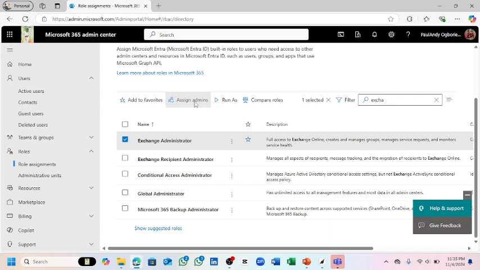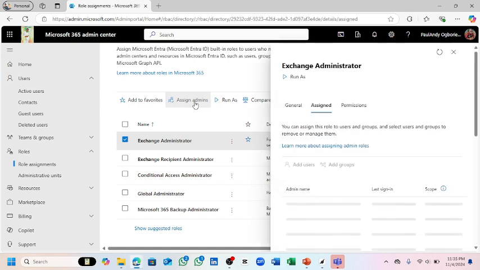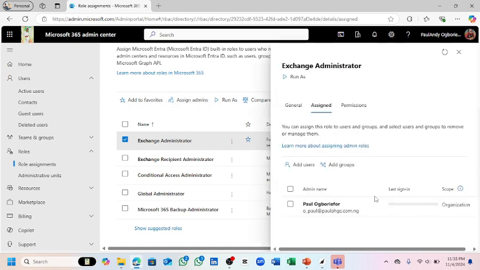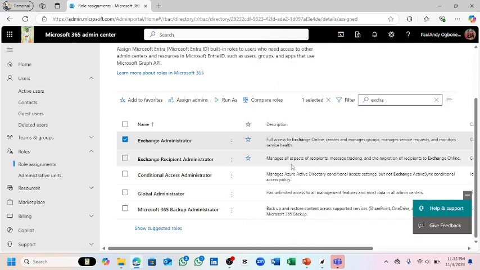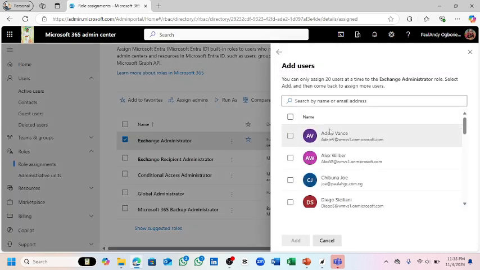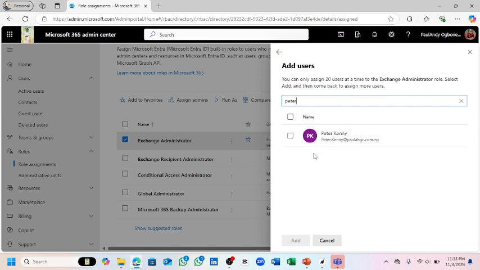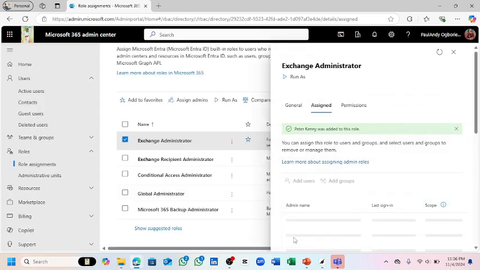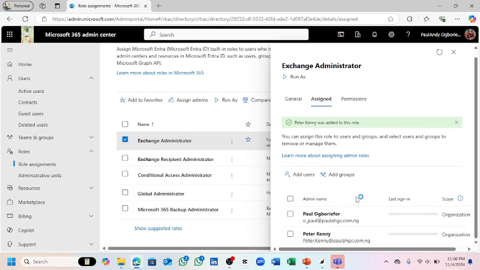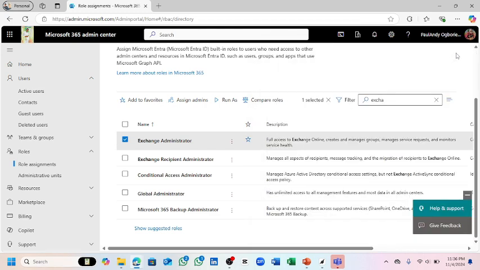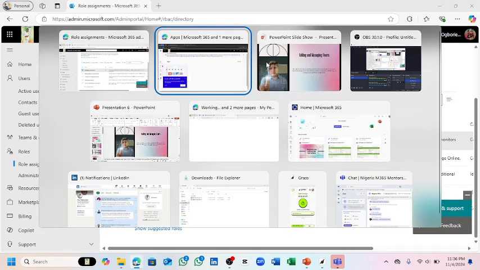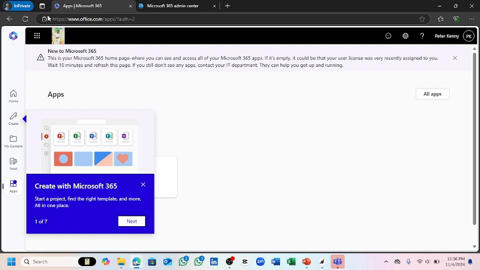Then I'll do assign admin, right? Assign admin. Then I'll now do add user. Okay, so I want to bring Peter here so that he can be one of the exchange administrators for my company. So that is saved. Okay, that is saved. Let's go back to Peter here and refresh. Let's see what will happen.